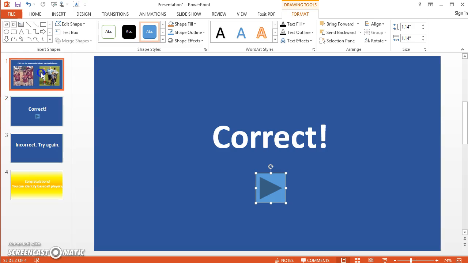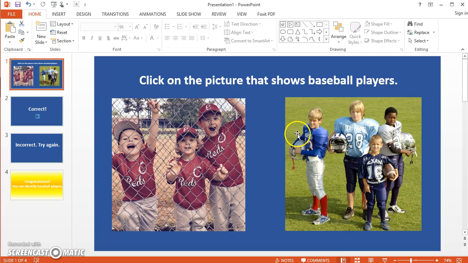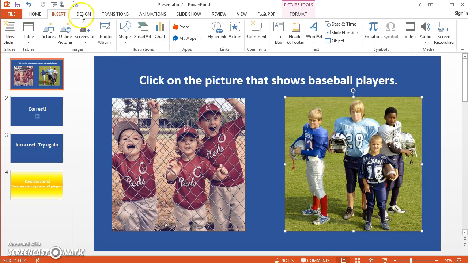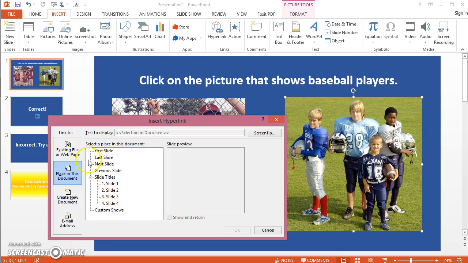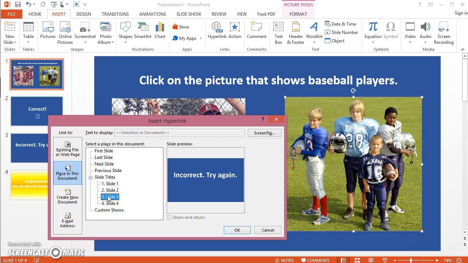Now let's go back to the first slide, and we need to hyperlink the football player's picture. Let's click on the picture. We're going to go to Insert. In the middle, we'll go to Hyperlink. Make sure that you're in the Place in This Document tab. We're going to send them to slide number 3. That's the incorrect option, because this is not the correct choice. We'll click OK.